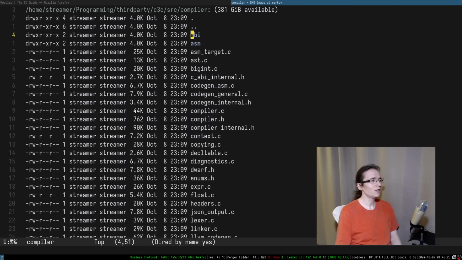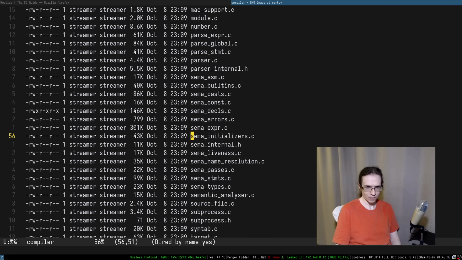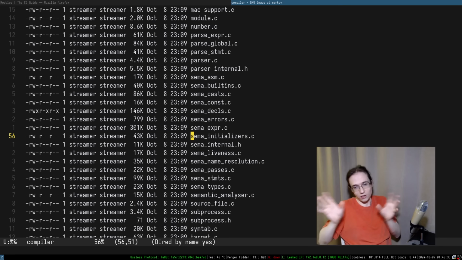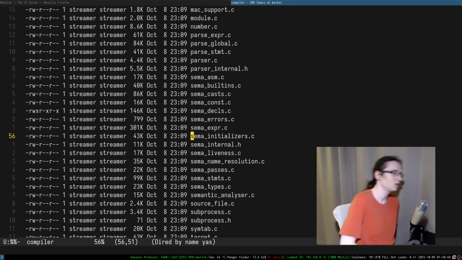I'm not sure, but there's a bunch of modules prefixed with sema, and all of the modules prefixed with sema are related to that meta language of C3. This is what I noticed. I don't know what that means. I'm not the author of this language. I'm just sharing my observations.